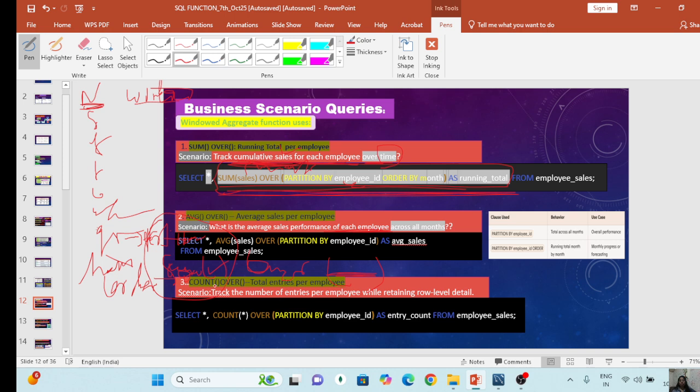So next question, count over. It will count the total number of rows per each employee. Track the number of entries per employee while retaining the row level details. That means while retaining the row level details, it signifies a window function. So count over. Inside over, is there any group by column or order by column? Yes, for employee, that means it will take the group by column, like partition by column.